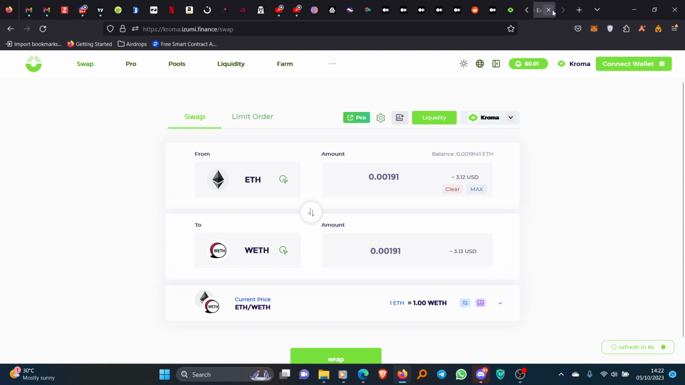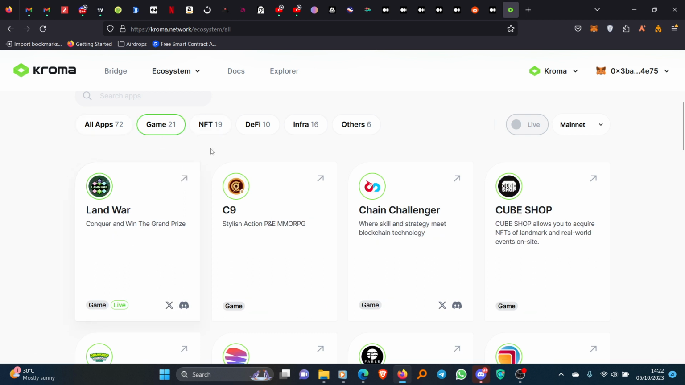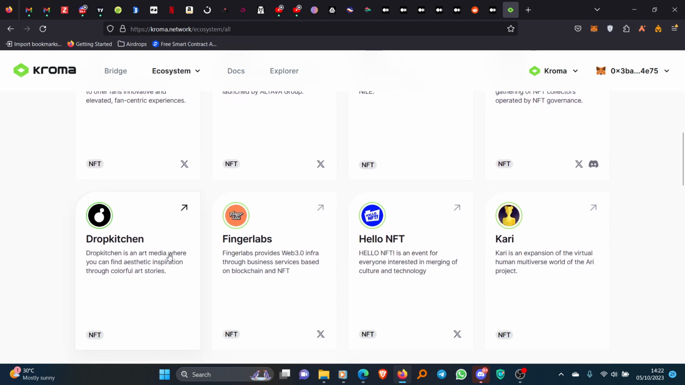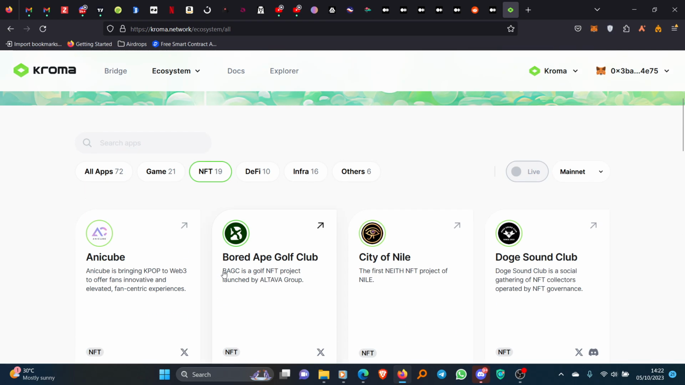It's going to go on. I close this and go back to this page. So the Dex is what is live here, then in games you can see this Land War. In NFTs, nothing is live yet. So the more apps we interact with, obviously not all.